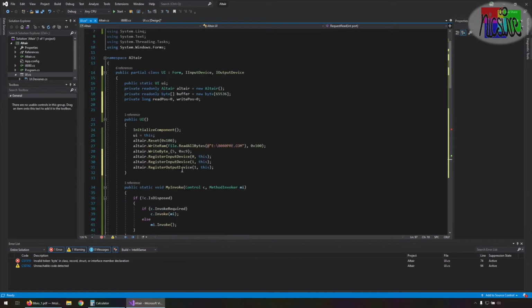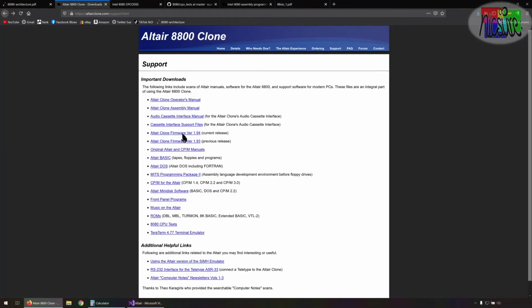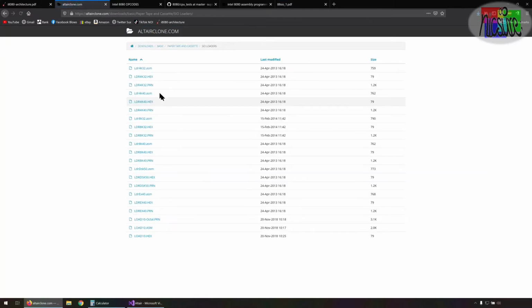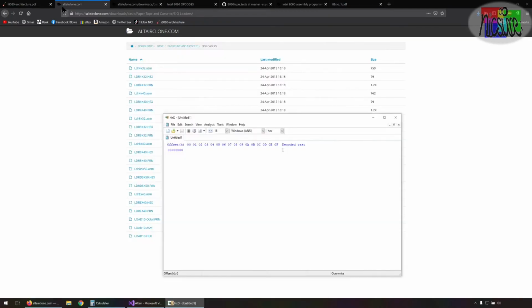We're going to need the serial bootloader and also the basic code. So these are available on here. So it's the SIO loader we want. It's the extended basic. There's no actual raw data file, but not to worry, because we can just make one.